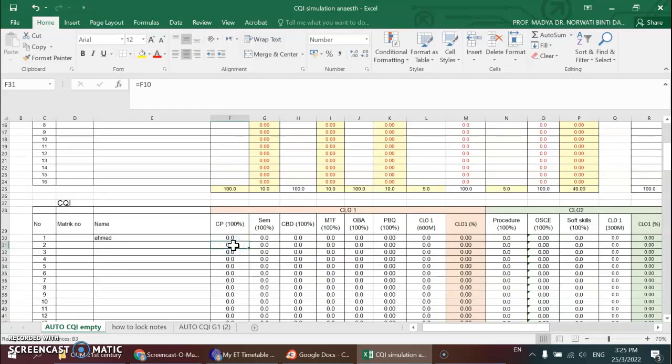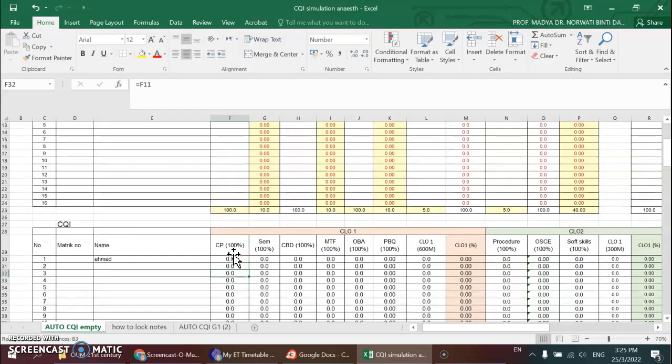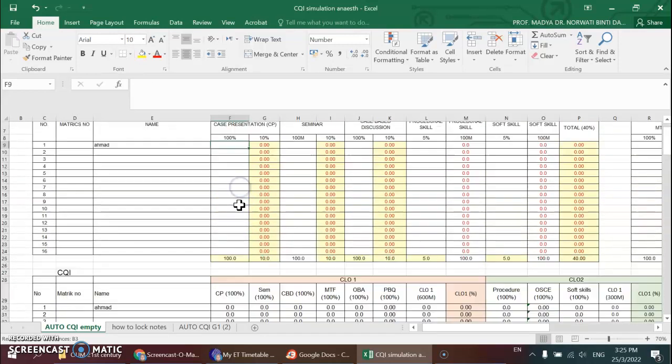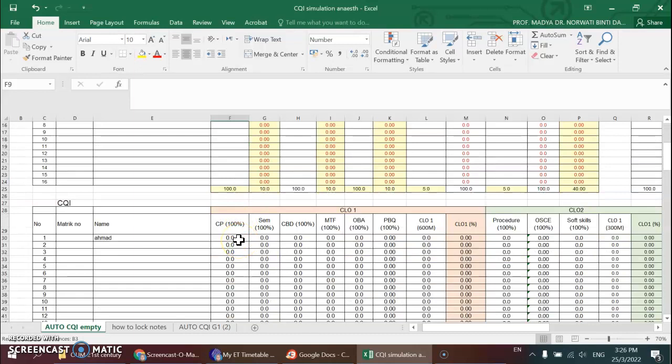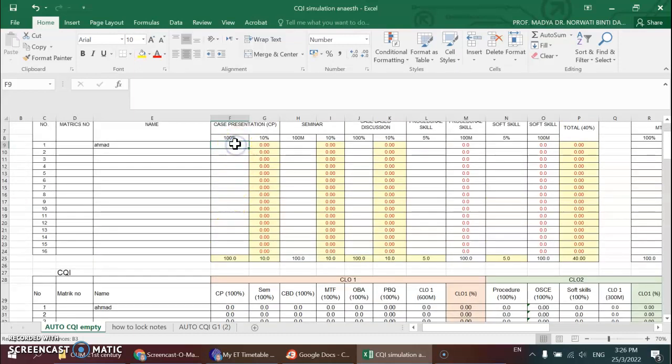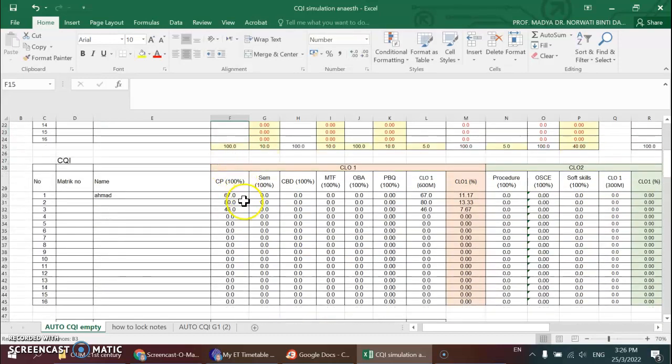So this is F10, this is F11. So all the marks here will be linked to the CQI marks here. For example, if I put 67 there, you can see the marks comes out there. For example, you have Siti and you have Ali there. So you put 80, say 46. You can see the marks automatically filled in the column of CQI.